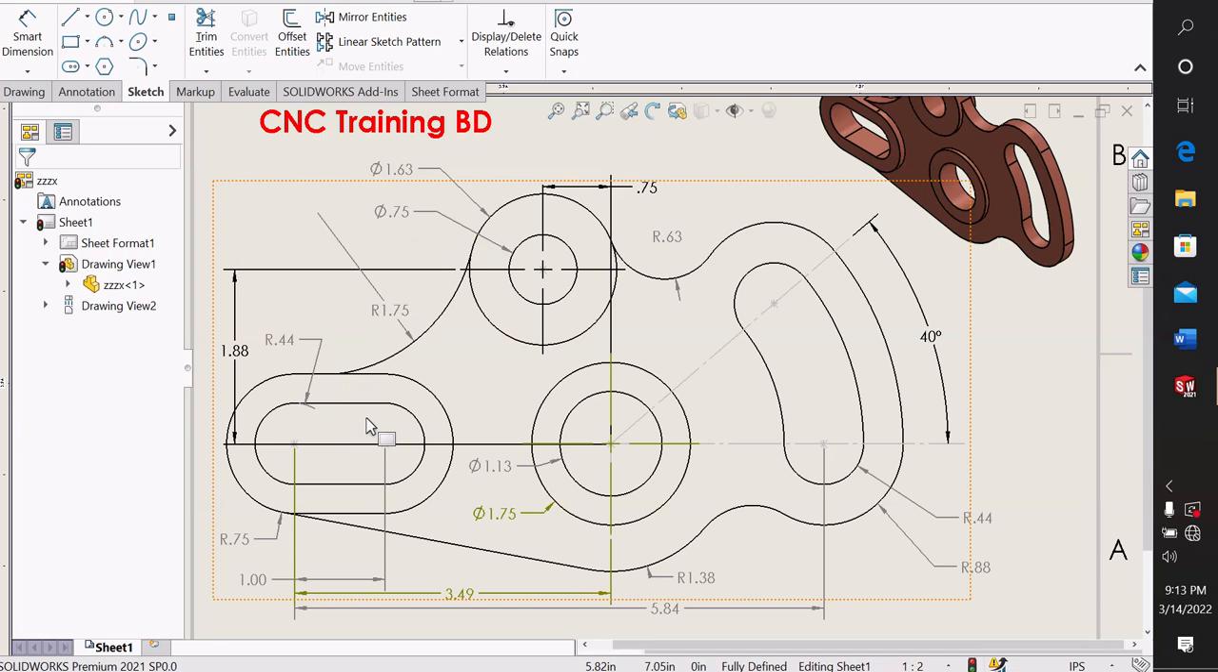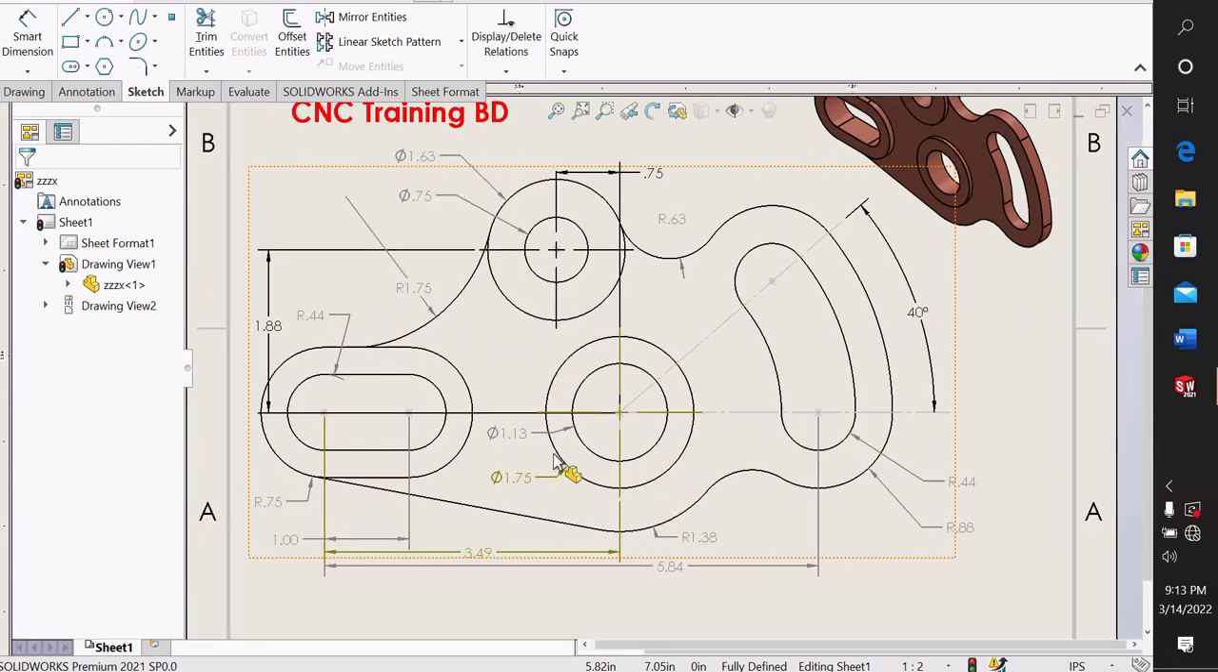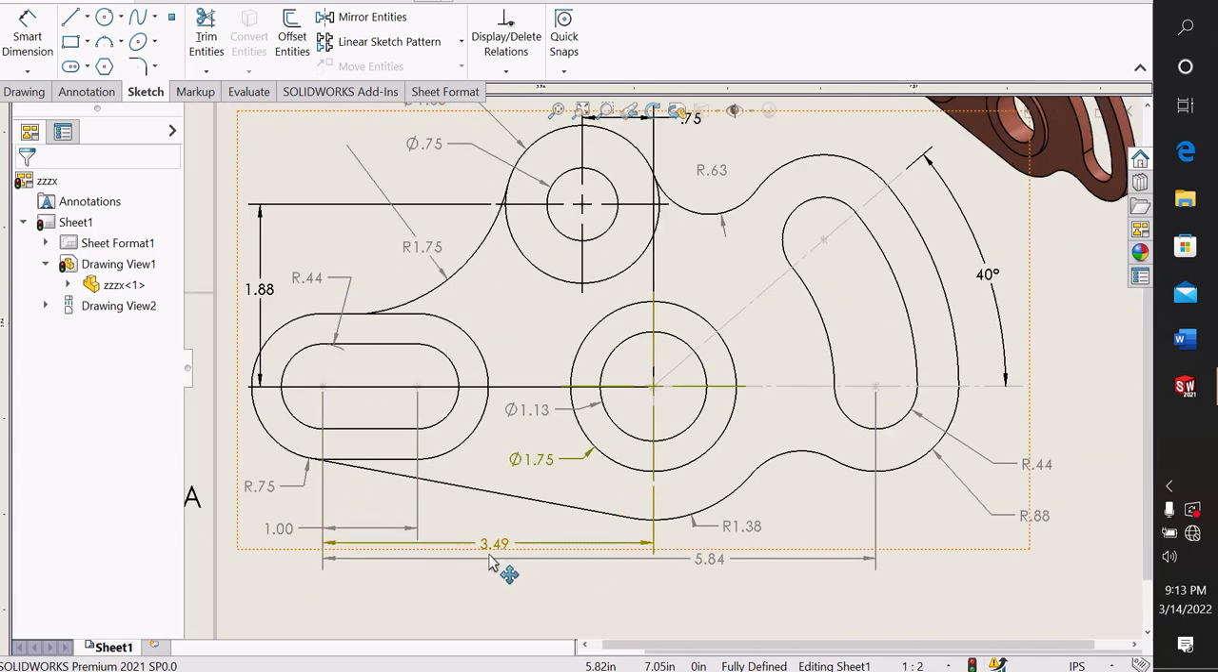And here is a straight slot, two straight slots, outer slot radius 0.75 and inner one 0.44. Here the origin to slot distance is 3.49 inches and the slot length is 1 inch.